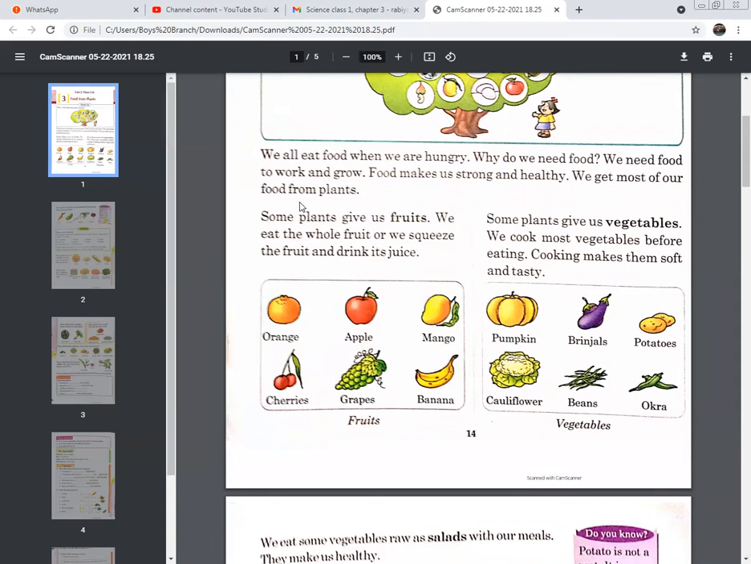And the second one is animal food, like we get the meat and we get the milk and eggs from animals. But mostly the fruits, the vegetables, the spices, the pulses, and the tea, like we drink tea and coffee, they all come from the plant. We get it from the plant.